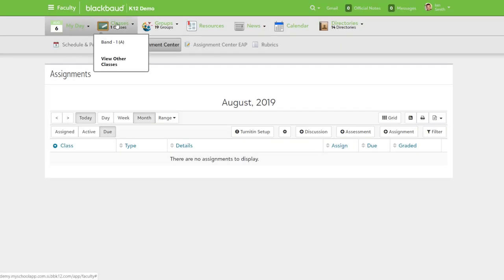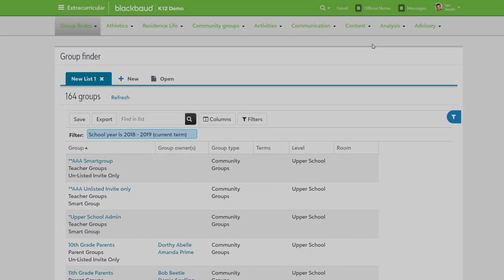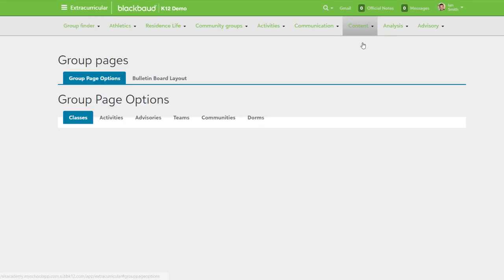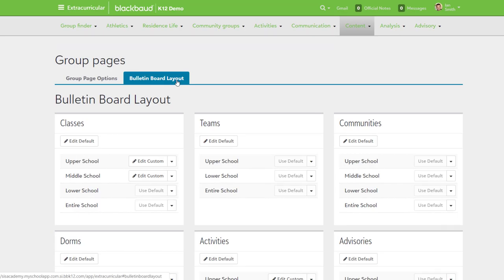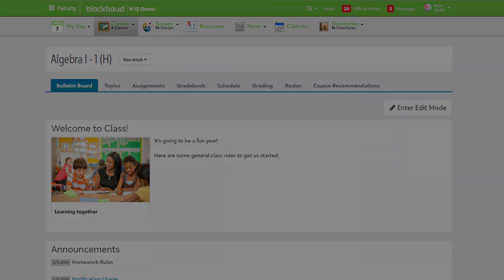Teachers and faculty access bulletin boards from the class page under Faculty. You can also find bulletin boards under Extracurricular, Content, and then Group Pages. Bulletin boards are pretty flexible to use as they support all kinds of different content types. Here are the ones you can add to a layout.